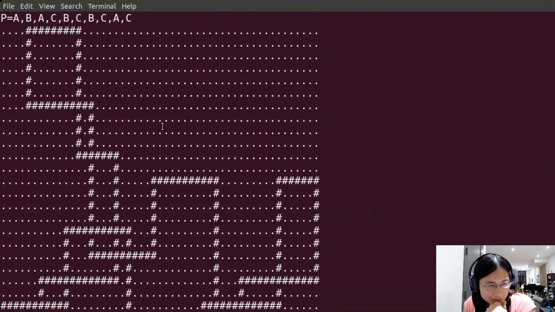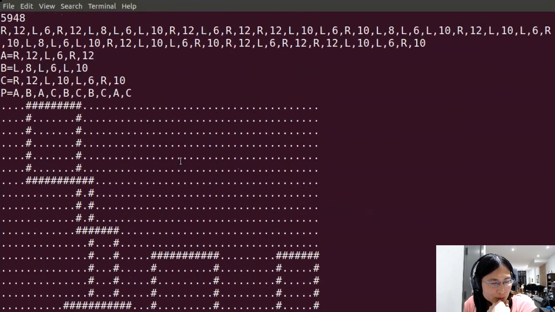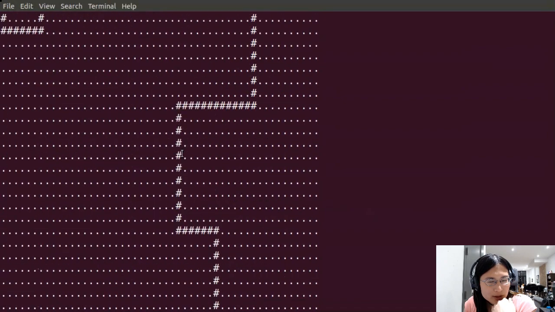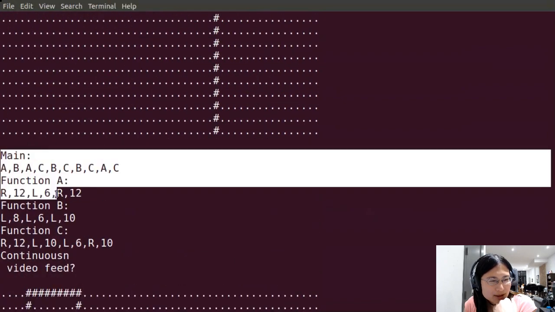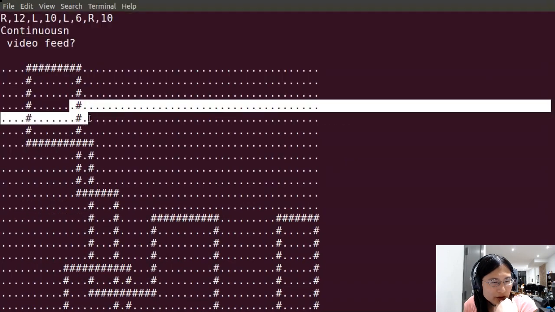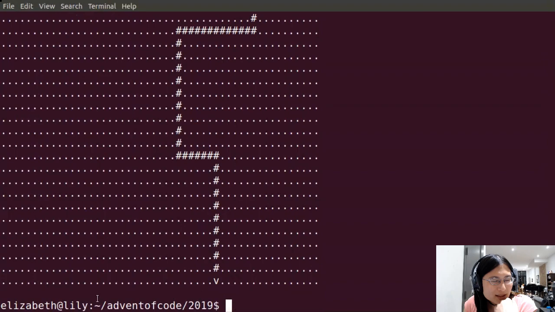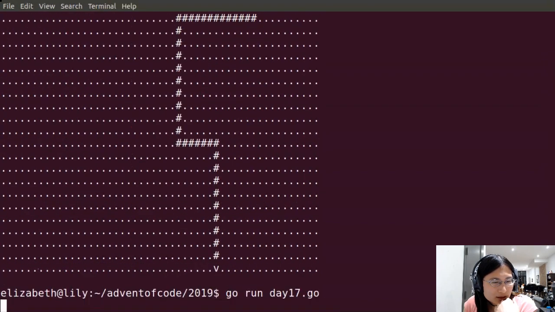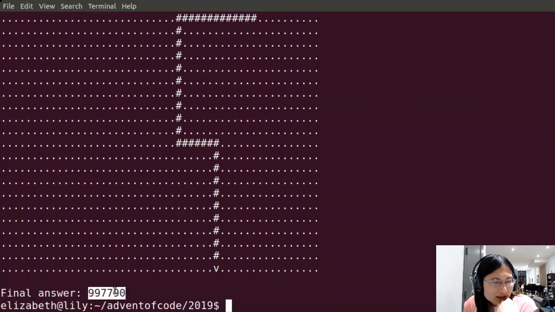This actually threw me because I didn't realize it was going to print out the camera output before it was going to ask for the inputs. And then after that, because I requested no on the continuous video feed, it just reports, hey, I reached the end, and it spits out the answer, which is 99,790. So that is Advent of Code day number 17.